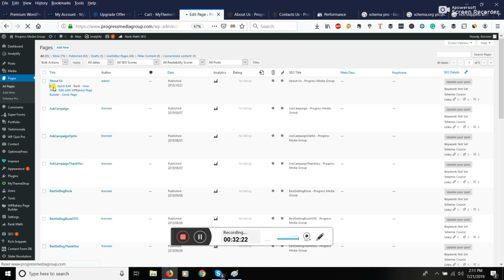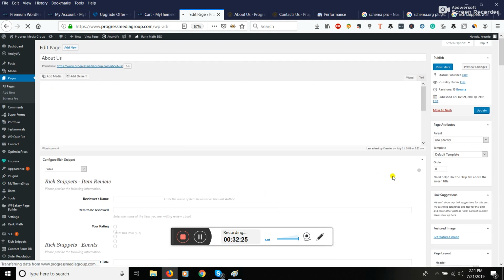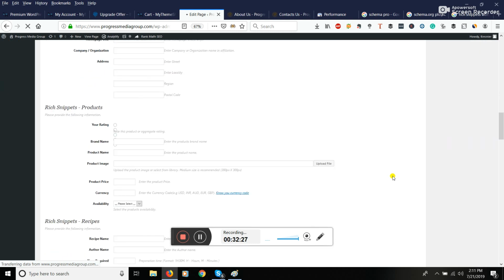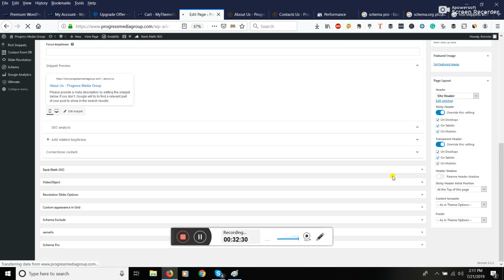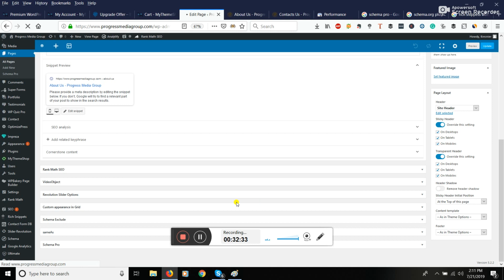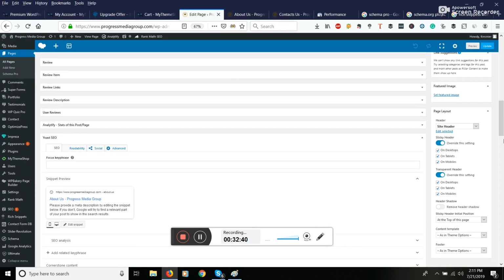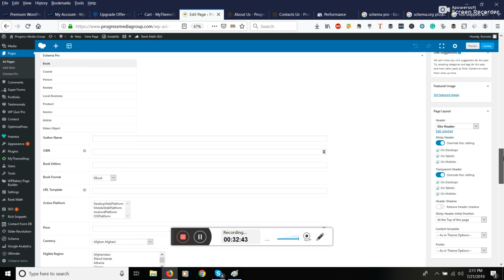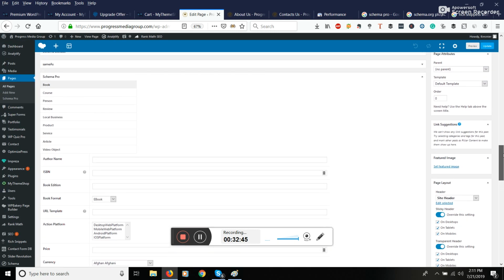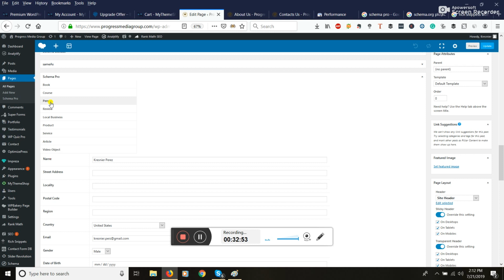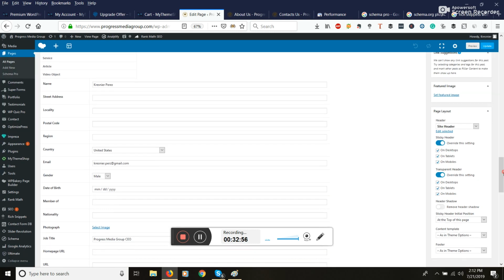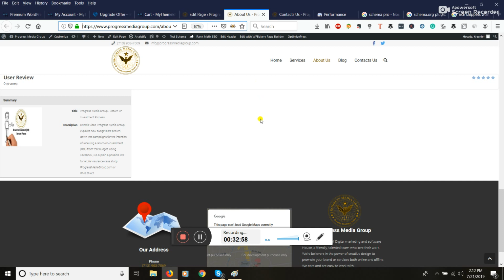Click on edit. If you scroll down, you'll see that if you select Schema Pro, sorry about that. Okay, here we go. So Schema Pro, where are you? Okay, here we go. I am on Schema Pro. What I did here was that I selected the person, and as you can see, my name is on here. So let's look at the About Us.